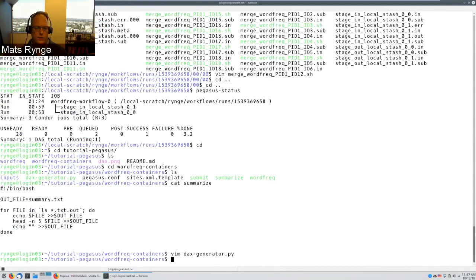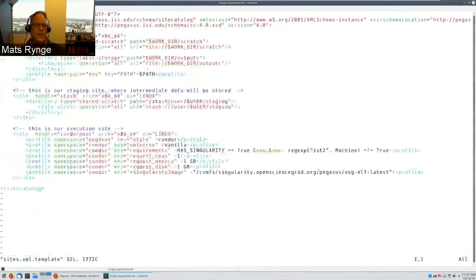All right. So that was the structure of the workflow. That will give us that graph. For the containers, and again, this is OSG specific, Pegasus does have standalone container support, if you're running on your own resource and you have Docker or Singularity there, you can tell Pegasus to use that Docker or Singularity installation to run in containers.